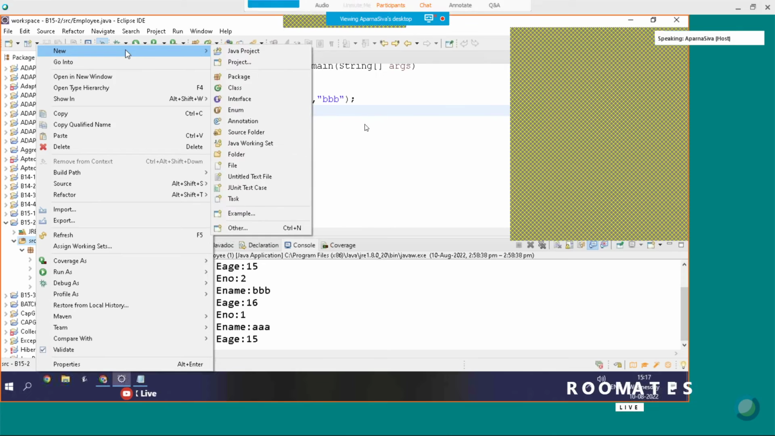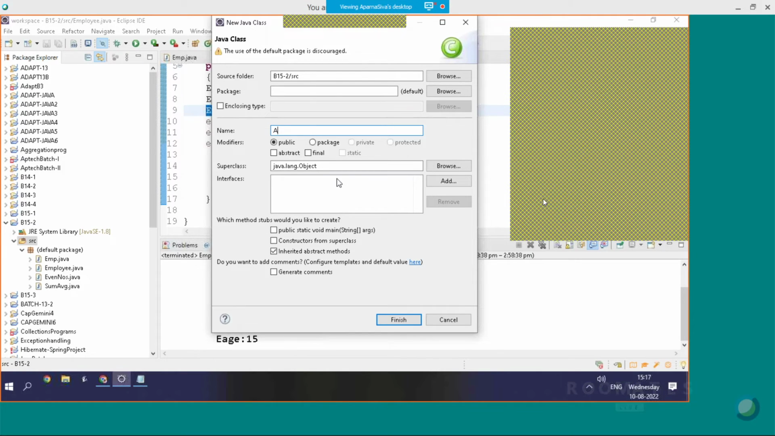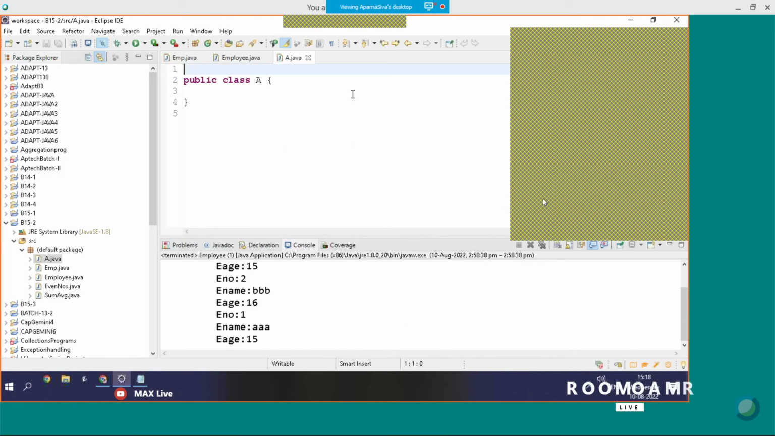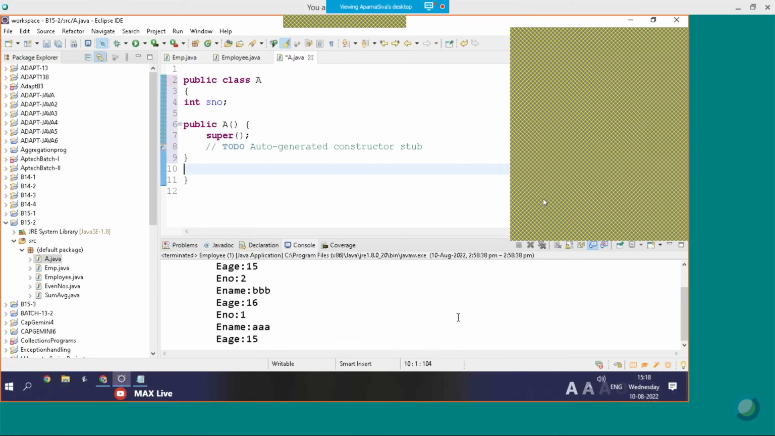Okay, fine. So I'll take up the same example. Class, my class is A. No public static void main. And this is the superclass. Please just observe this. Here, in this class, I consider only the student members. And as such, I go with Source, Generate Constructor from Superclass.